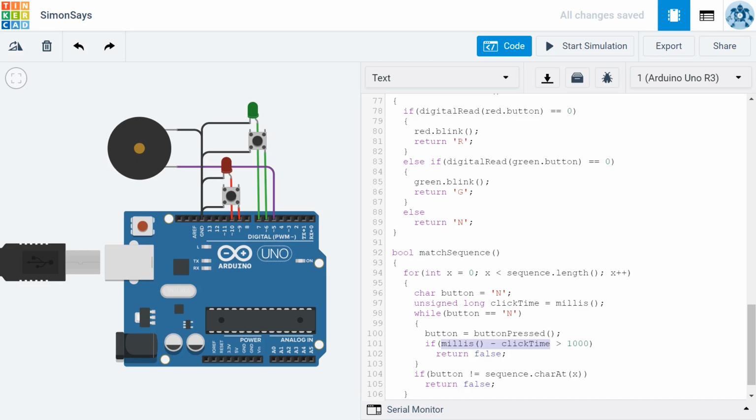And the difference between those will slowly grow. It'll continue to grow as we keep looping through the while loop until eventually it's greater than 1,000. When it's greater than 1,000, then this command gets executed. We return a false and we exit out of the entire function. Match sequence returns a false and the game should end.